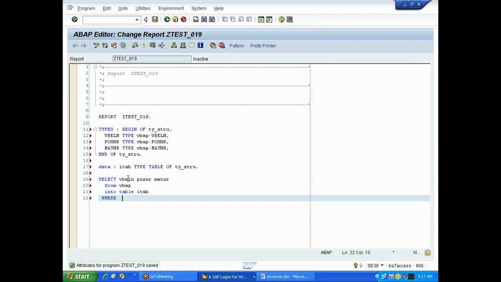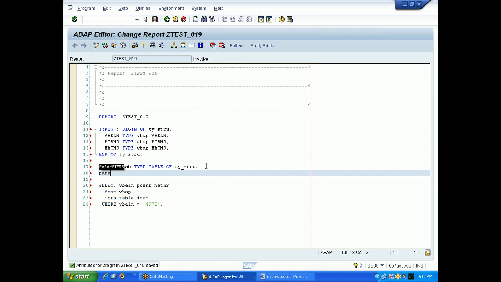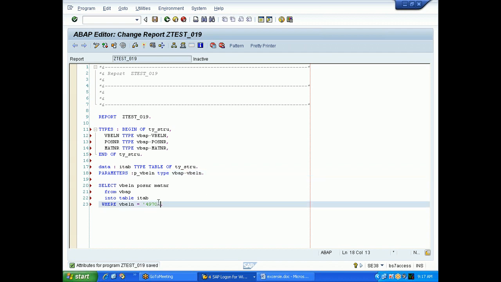VBELN is the input. VBELN is equal to, say, 4970. Instead of hard coding this number, I will declare a parameter: PARAMETERS p_vbeln TYPE vbap-vbeln. Now I will put this p_vbeln here instead of giving 4970. Till this point, is it clear now?